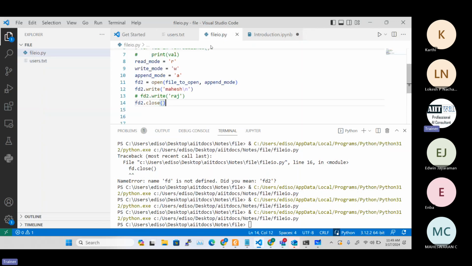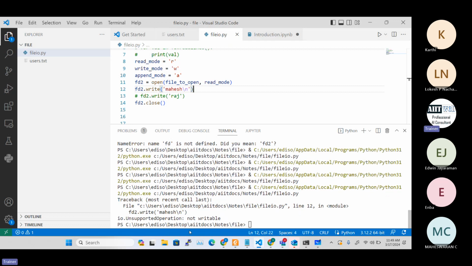Okay. So basically, there are various modes. One is read mode, write mode, and append mode. When you're using read mode, it is allowed only to read. When you use read mode and try to write, it will give you an error. Okay. Let's see that as well. So unsupported operation, IO unsupported operation, not writable because the mode is not in the write mode. We are using read mode.